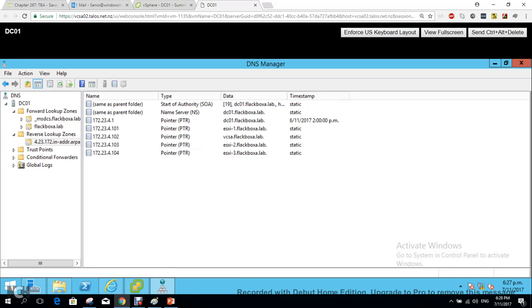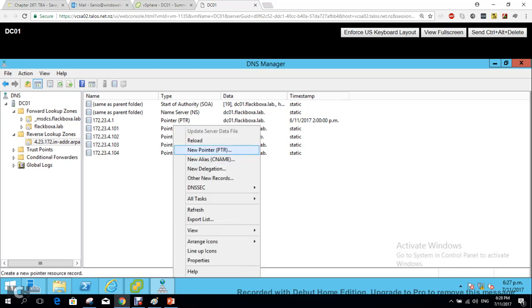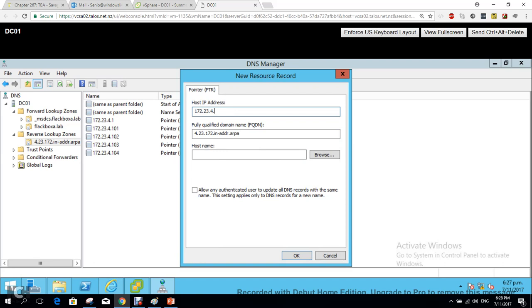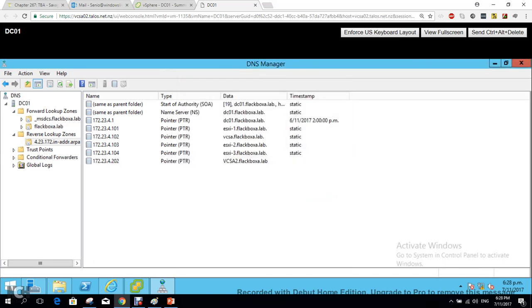And to add it in the reverse lookup zone, we want to add a new pointer, add the IP address of the machine, and then add the host name. And here I'm going to add the fully qualified domain name. So vcsa2.flatboxa.lab. And then we OK. And we can see it here. vcsa2 flatboxa.lab, and this is its IP address.